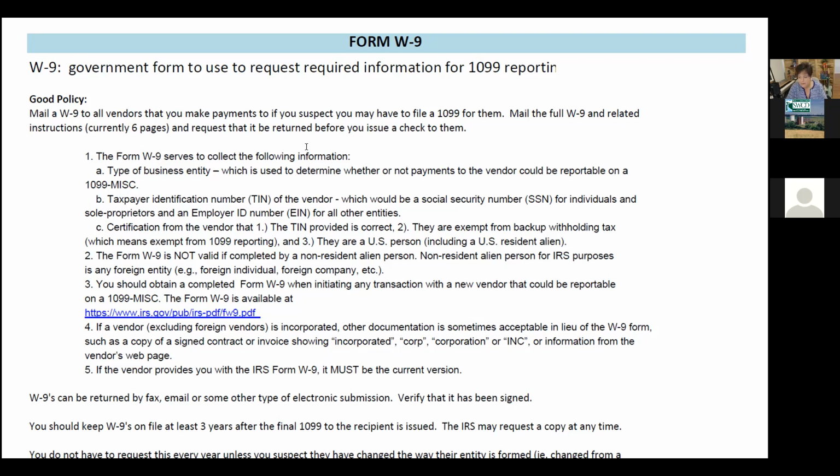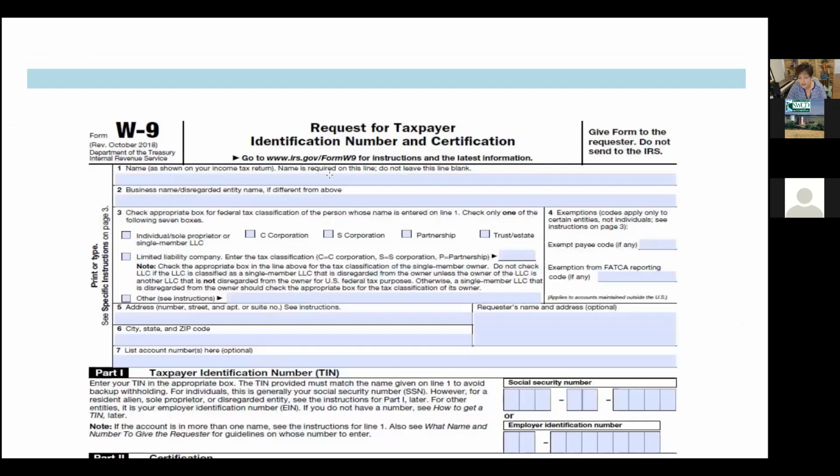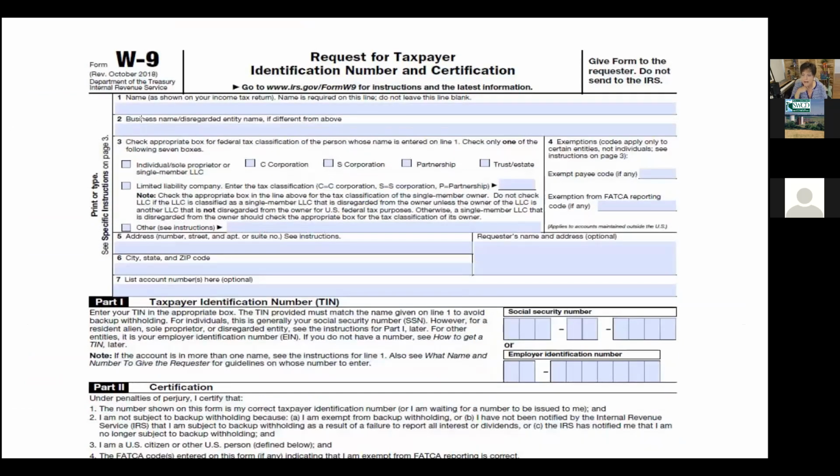So the W-9, I'm just going to go down here and look so you can see. So this is the W-9. Basically, they're asking for a name, a business name, if it's different, and they want you to certify what type of entity you are. So if you send this, for instance, to me, because you've paid me more than $600, then I would certify that I'm an S corporation. If I'm an S corporation or if I'm a C corporation, that automatically alerts you that you do not have to send me a 1099.